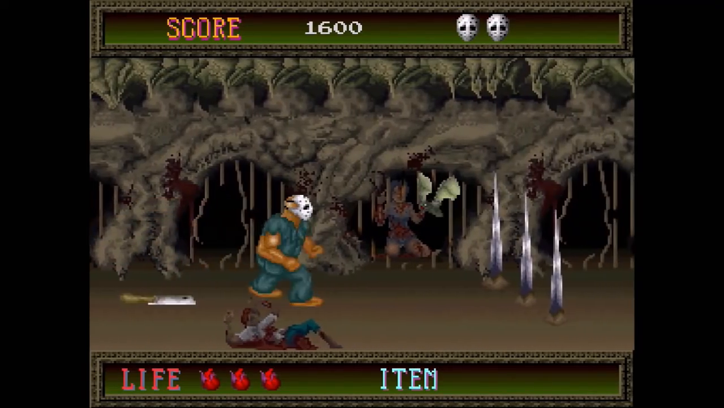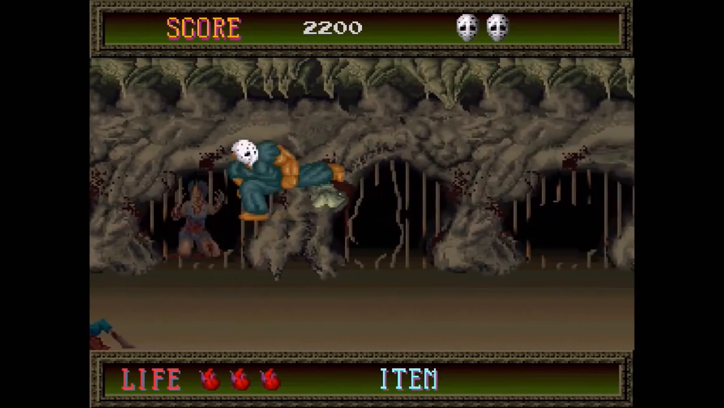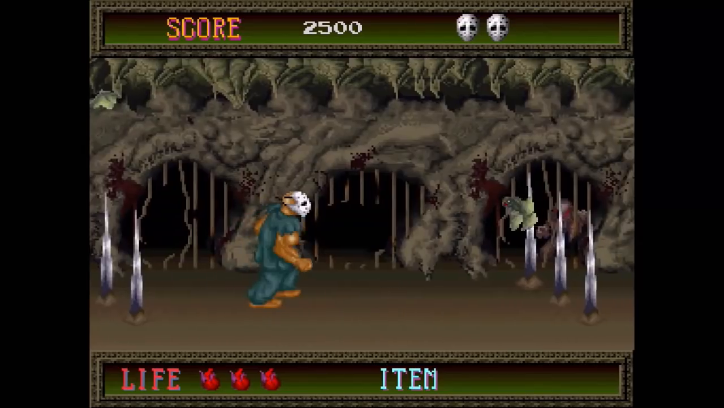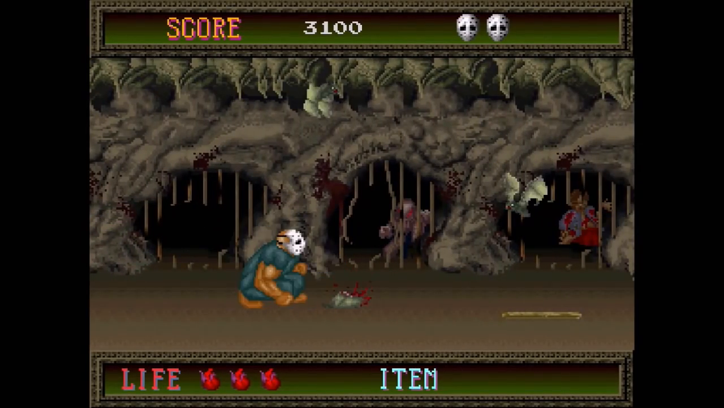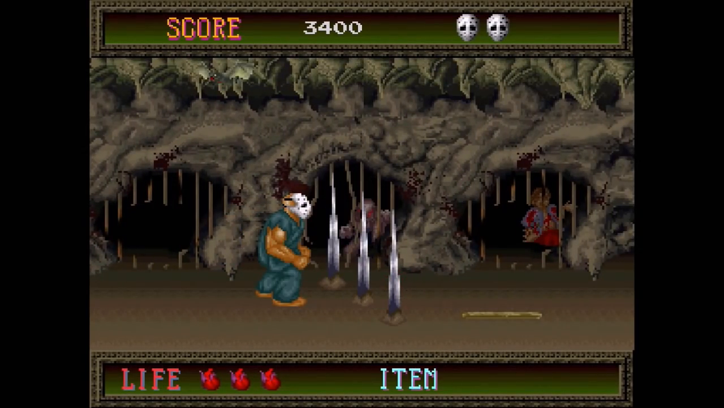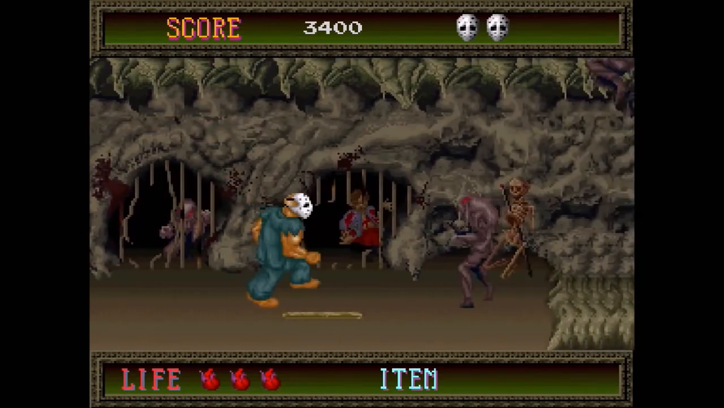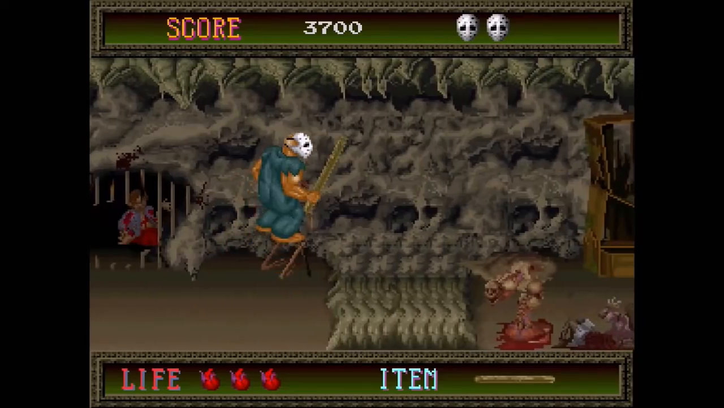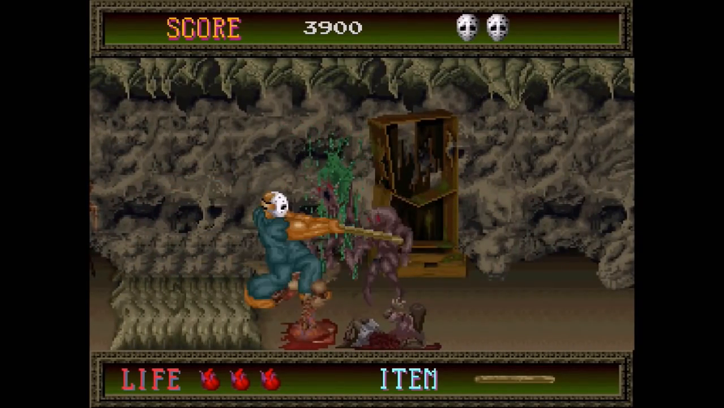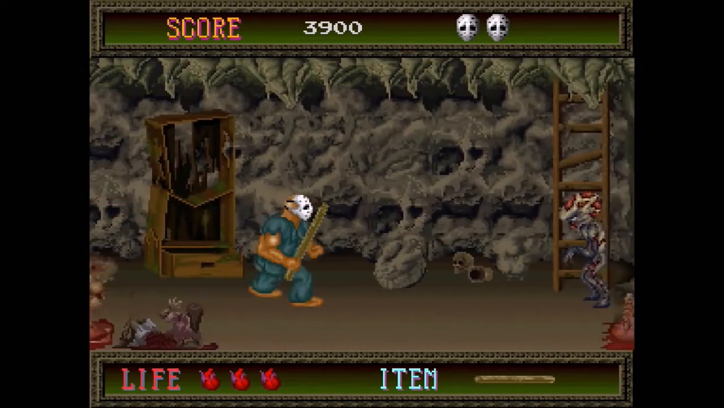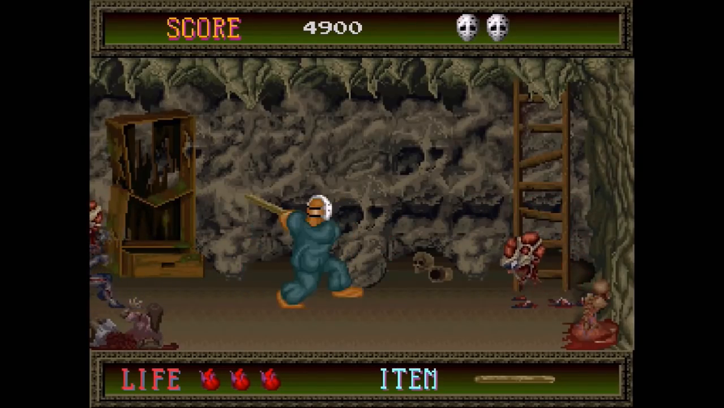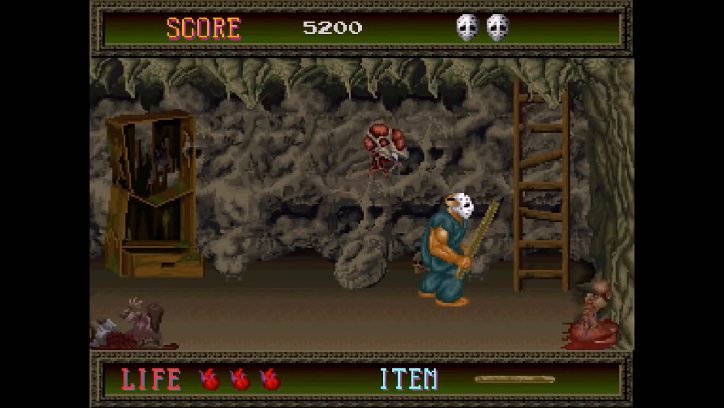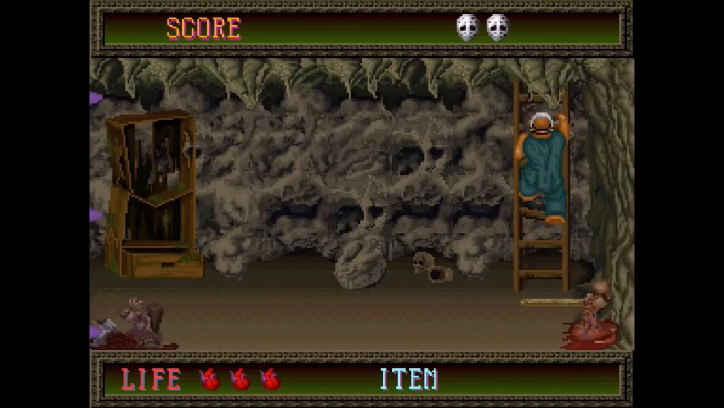Also, if you're looking to speedrun this, don't pick up any weapons. They slow you down and they make it hard to jump kick. We're going to pick up this board, and this is where the game gets its name from. We are splattering these guys. I love this game. I love horror games in general, but this game, man, this is like pure horror at its finest.